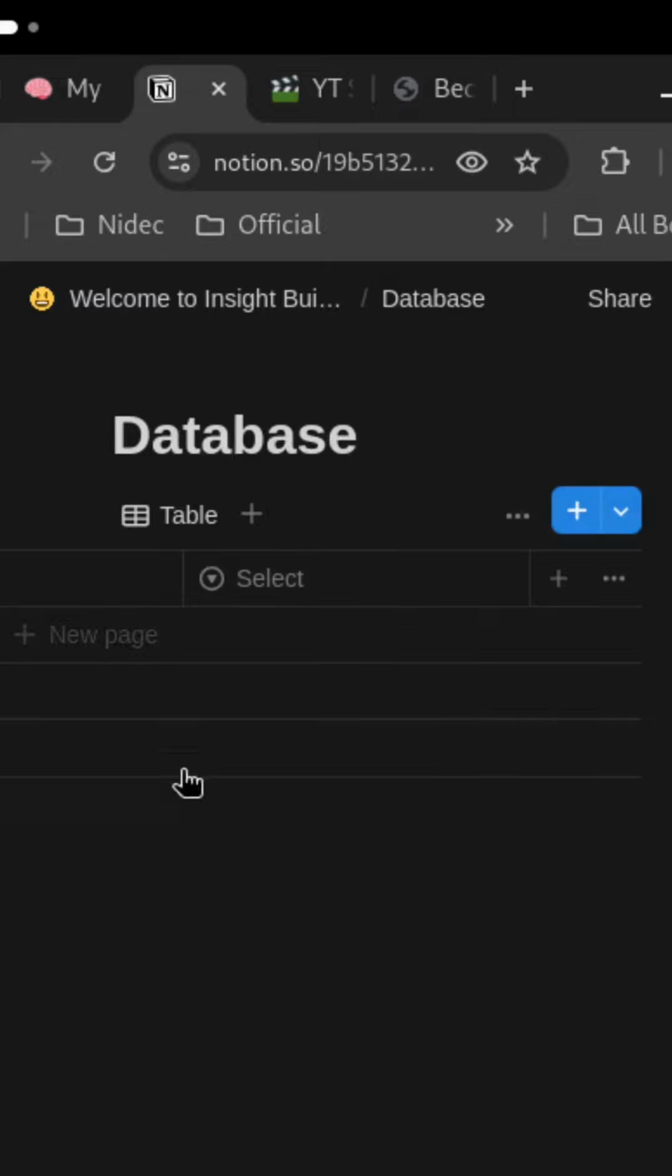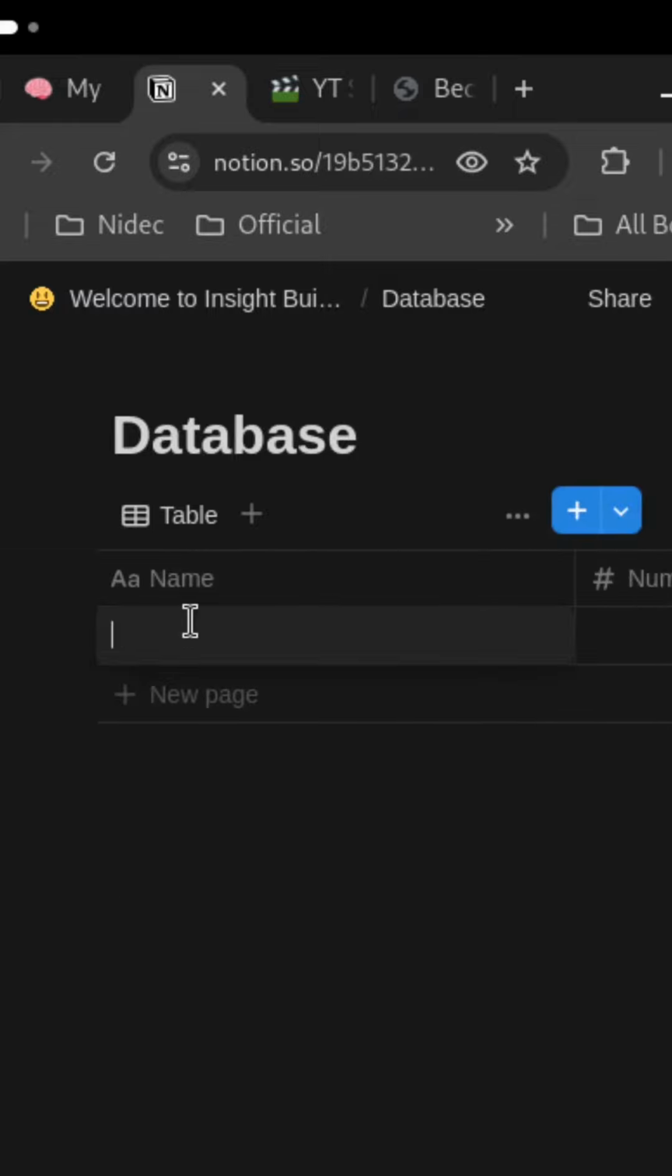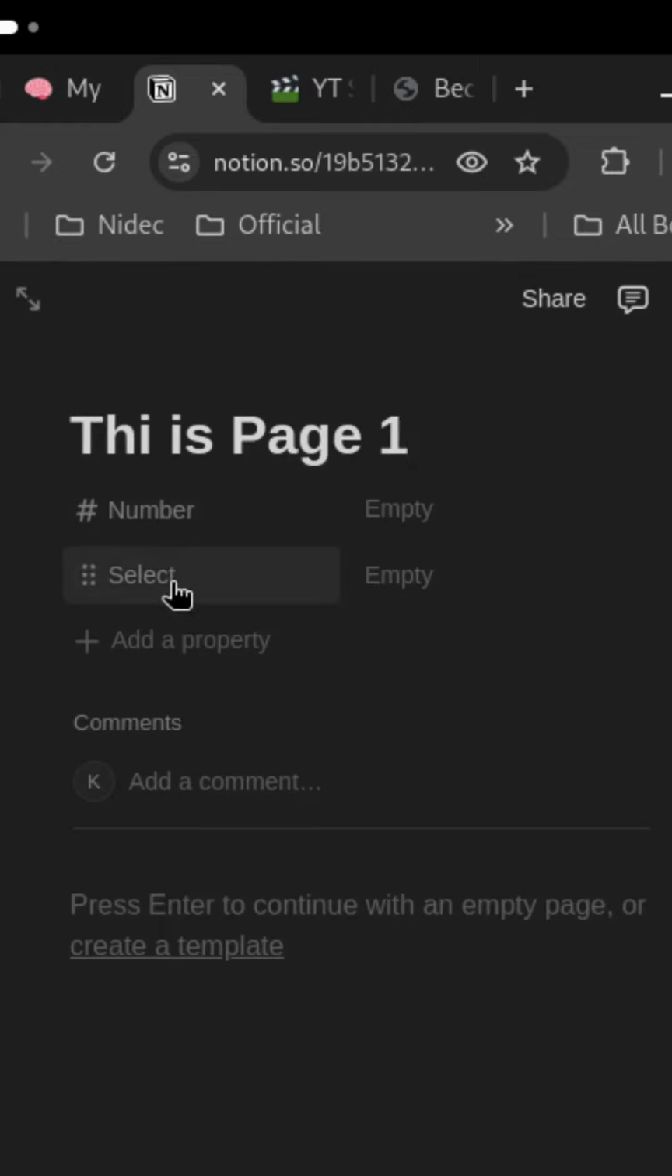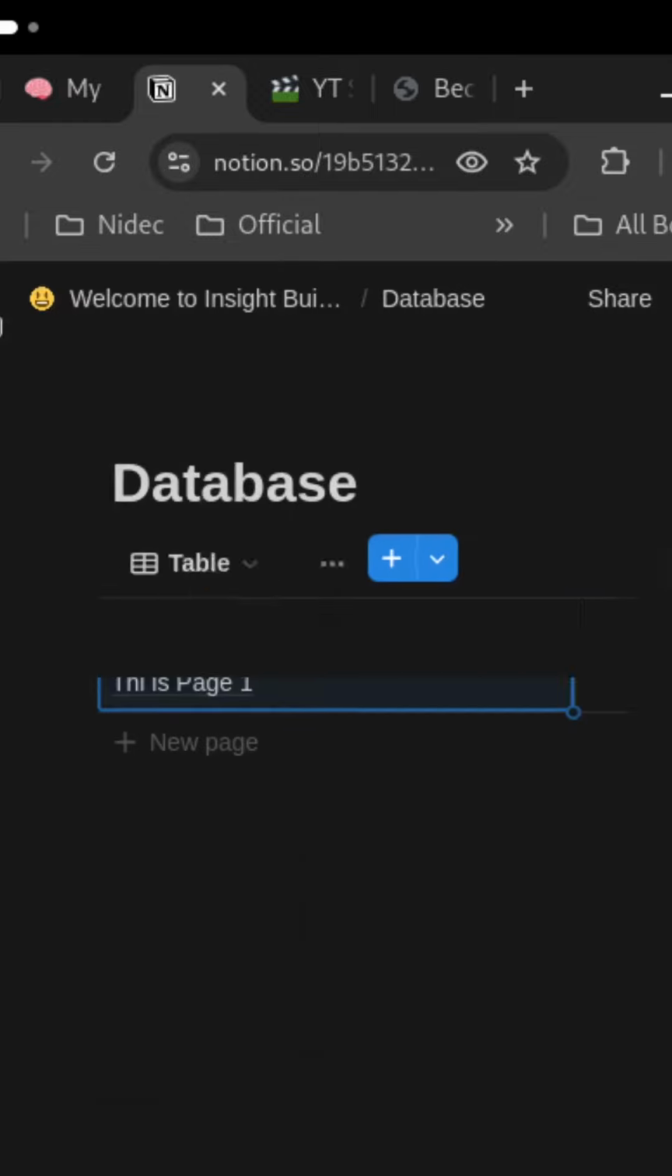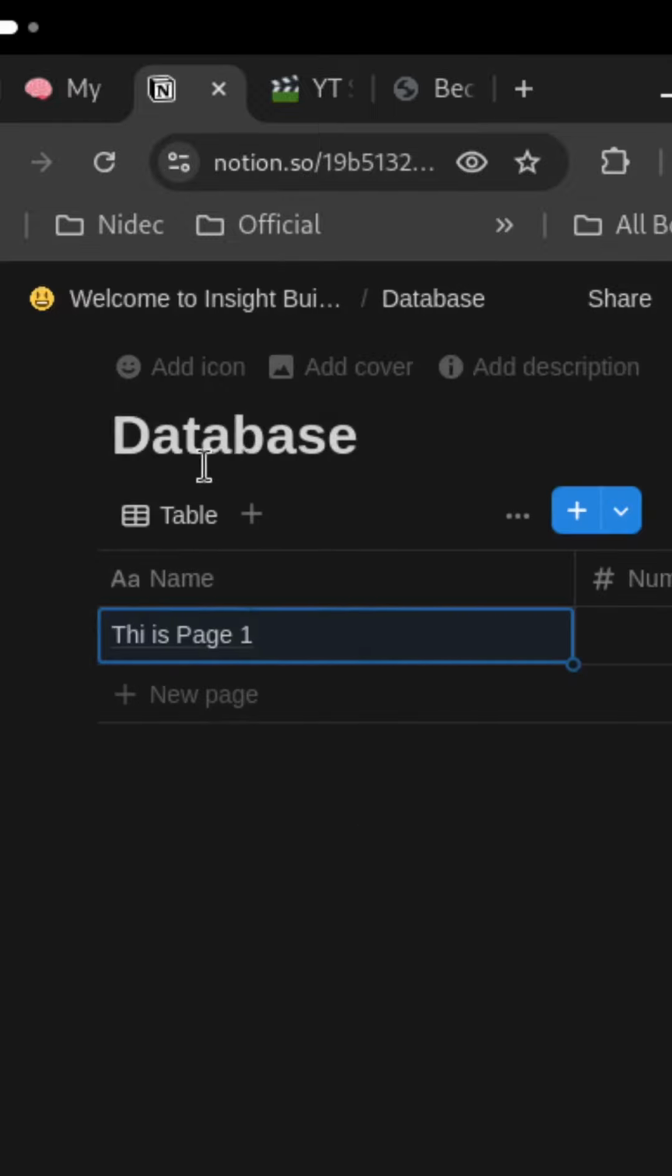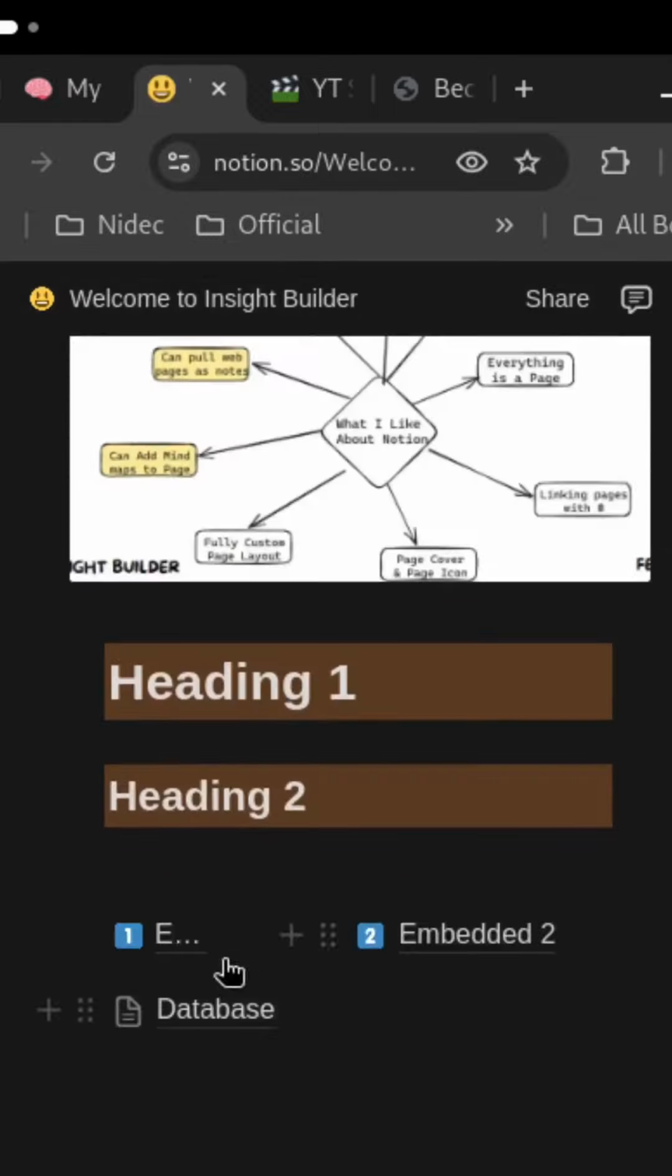And when I create a new page here, so this is page 1, this page actually becomes part of the database. So if I click on this open, you can see that it is opening, and this is part of the database. You can see the number that is linked here and the select property that the entire database is inside the main page that we created.